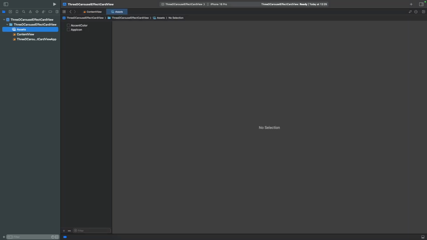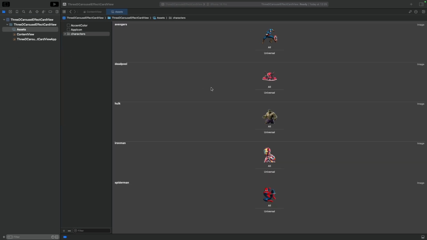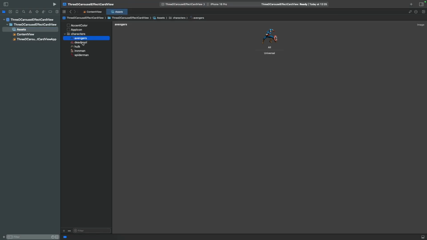In the assets, we are going to include basically the Marvel characters. You can use any Marvel character as you wish, or from the Git you can pull the repository in order to obtain fancy images. Okay, so we have Avengers, Deadpool, Hulk, Iron Man, and Spider-Man. Okay, so let's get started with coding then.